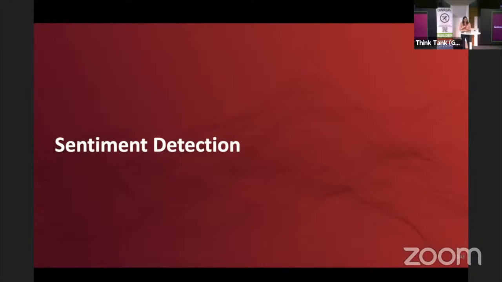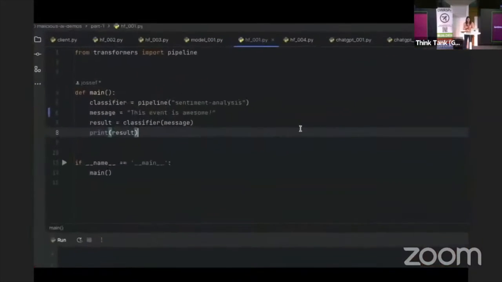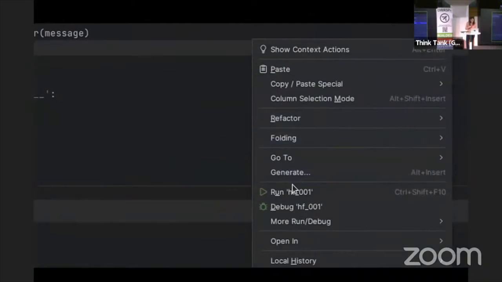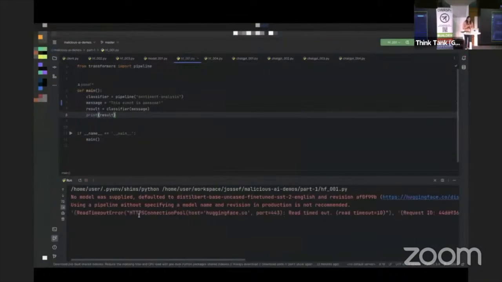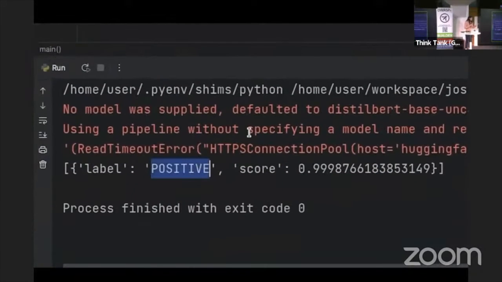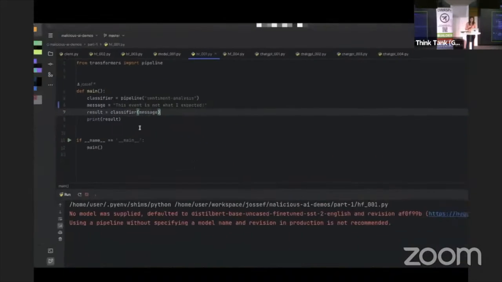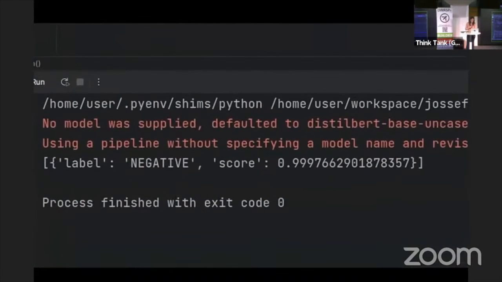For example, let's do sentiment detection. I have this sentence, this event is awesome, and now let's run it to see what it detects. And we can see that it says positive, great, correct. Now, let's change the sentence. This event is not what I expected. Now let's run it again, and you can see it's negative, working.